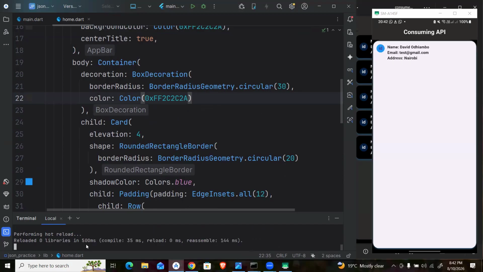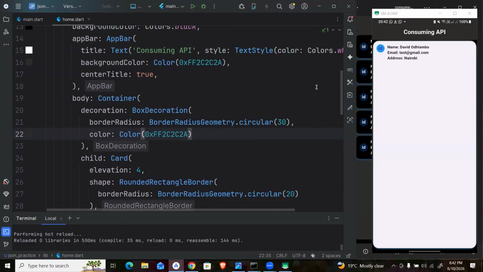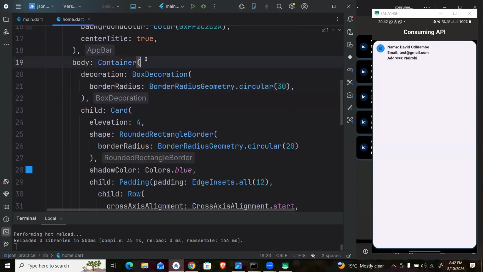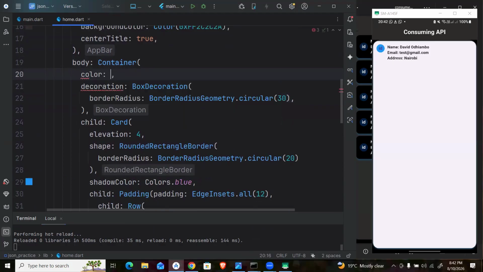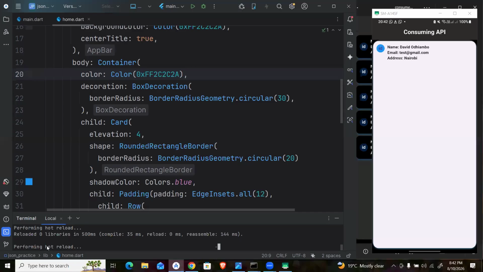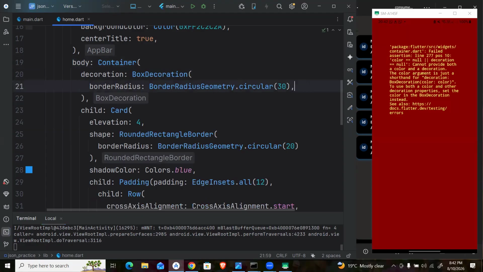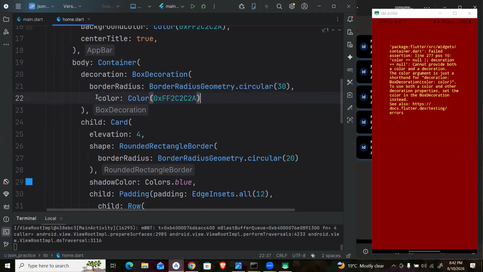Edit, hot reload. Did I put the color? This is the container. And this one usually gives an error if you have decoration and color at the same time. So you see, that gives an error. This one should be defined here.